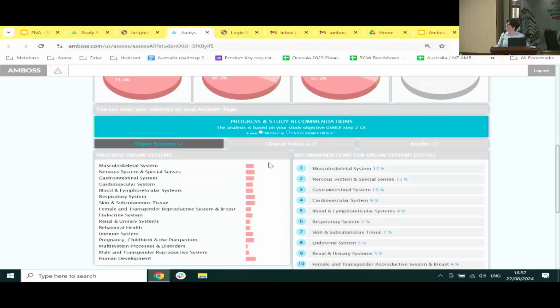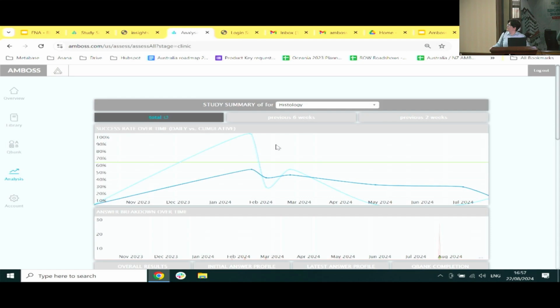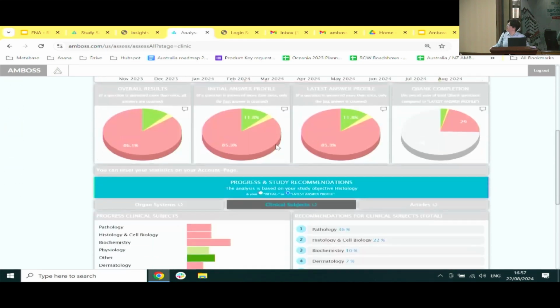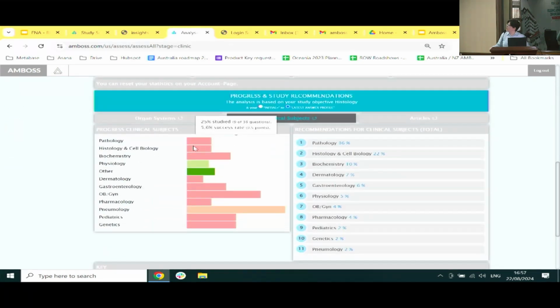And this is the recommendation. So this person is weakest in the musculoskeletal system. This is what they should be studying in terms of systems. You can also go into clinical subjects. So based on whatever it is that you choose, it will show you the performance and what they should be doing. And you can also go to articles, specific articles that they should be reading to reach their goals.